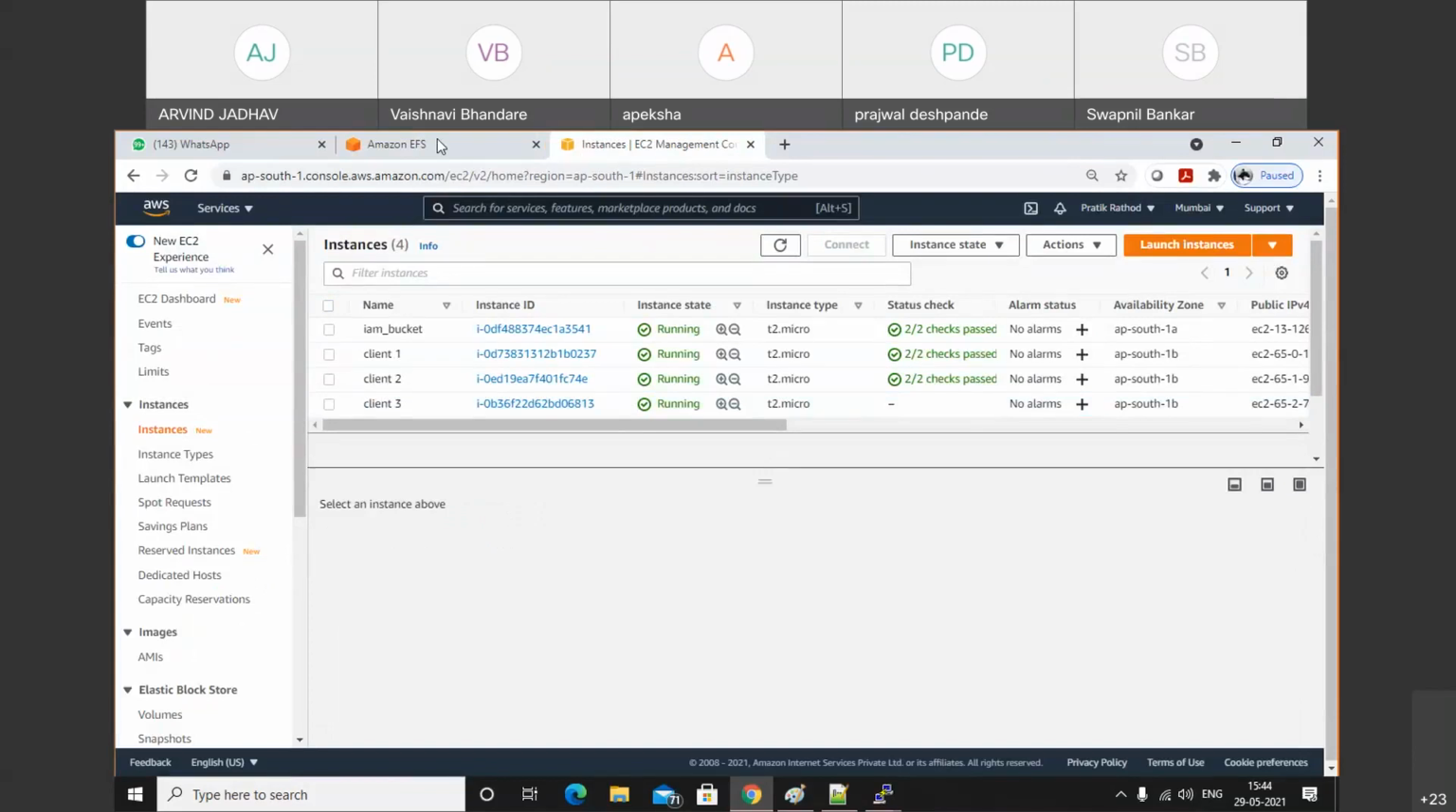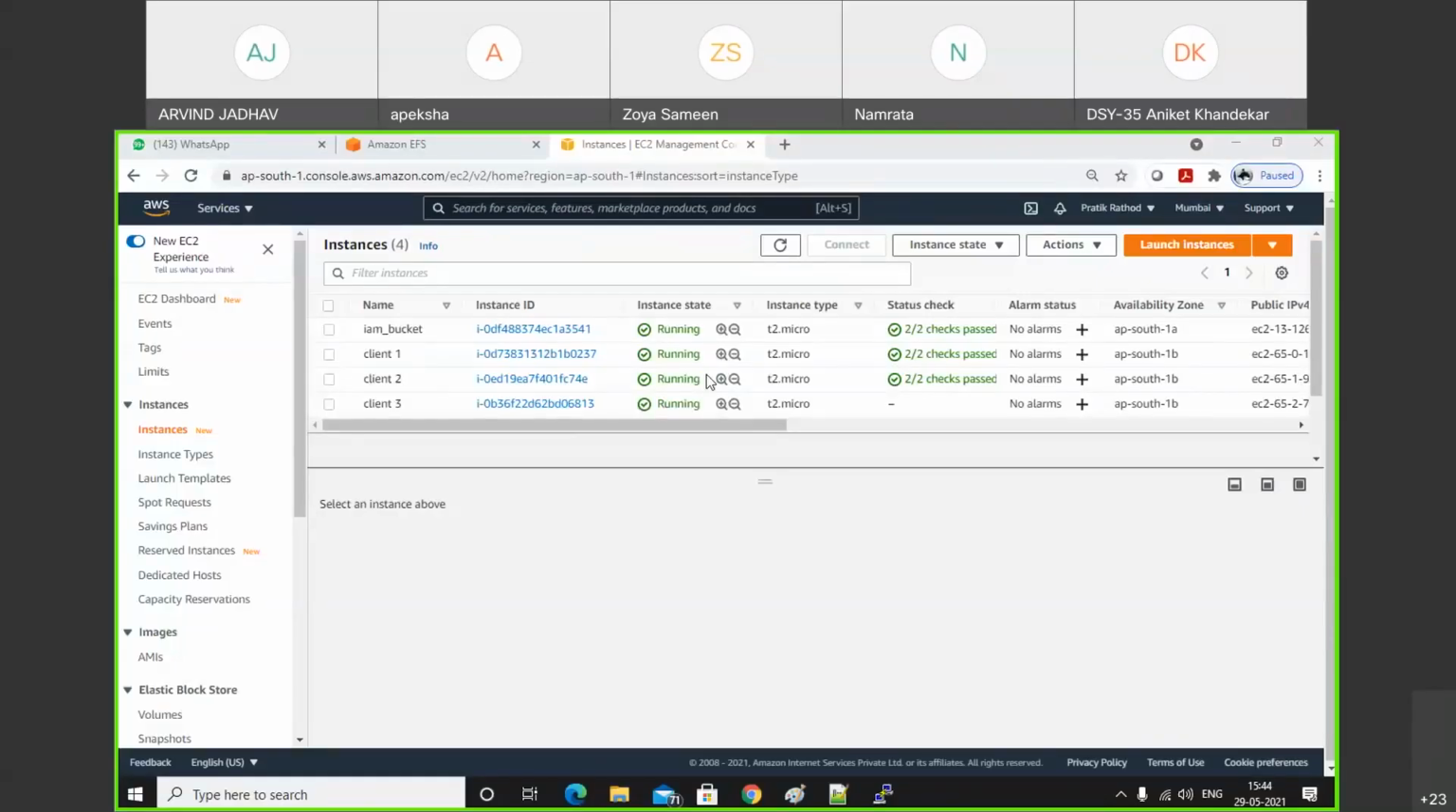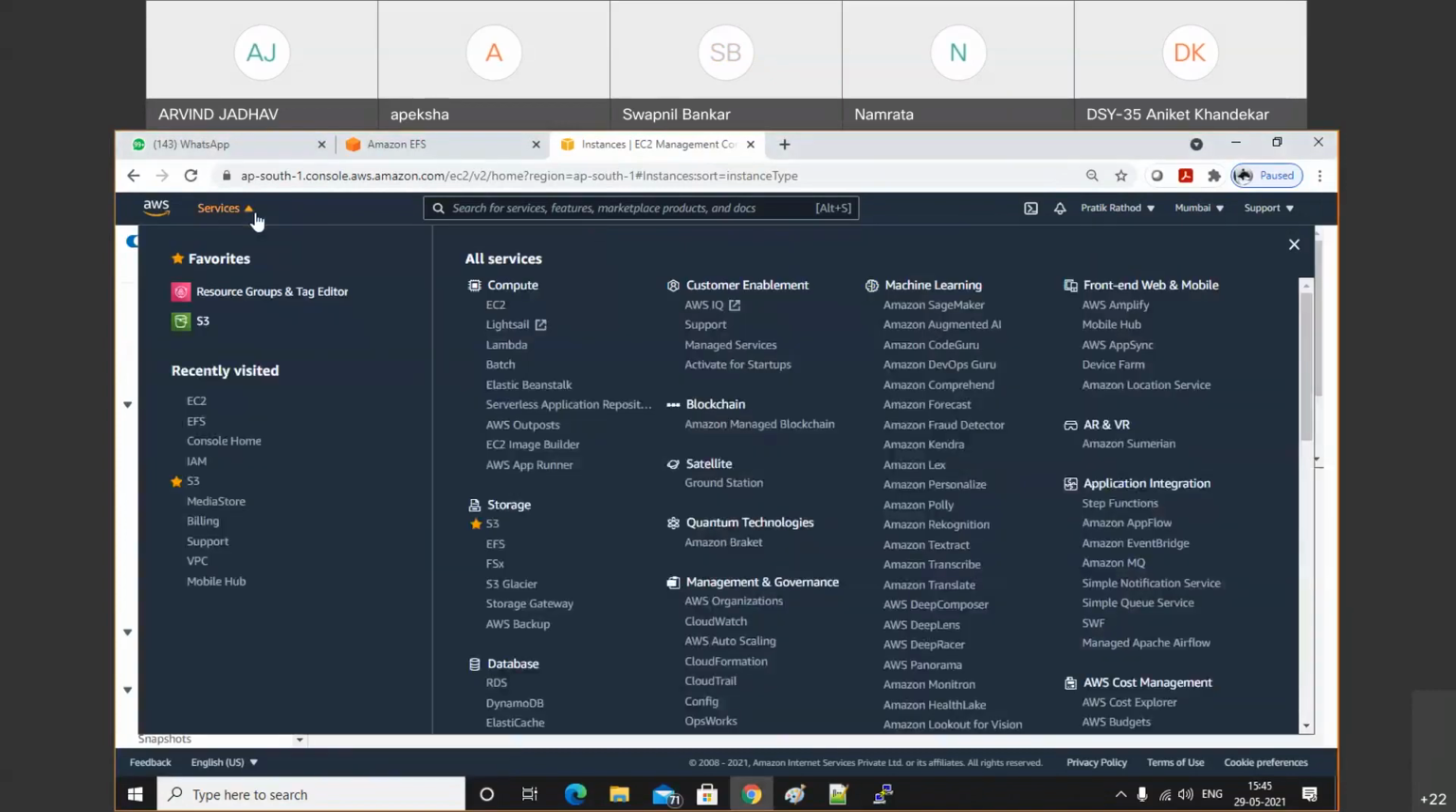Does anyone have a query? I'm audible? सर, that NFS का step एक बार बताओ ना। कौन सा? सर NFS का, EFS का वो क्या करना है actually? EFS. हाँ, just in short. Okay. Short सर. Yeah. Just we'll create one EFS system.